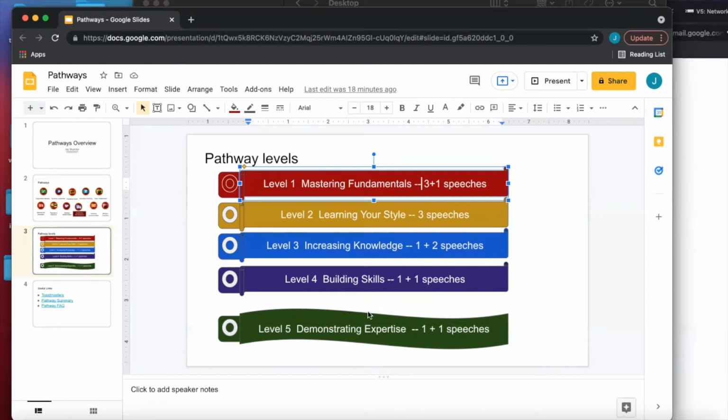So this is a little bit harder project, where you show your expertise. These are the level 5. All of them are the same. What are all the 5 pathways? What is the timeline for finishing these 5 levels?